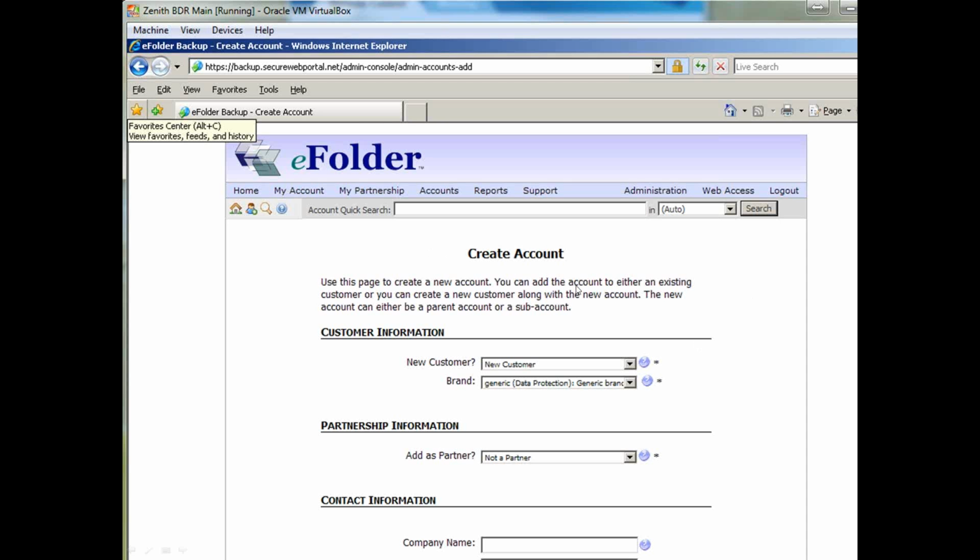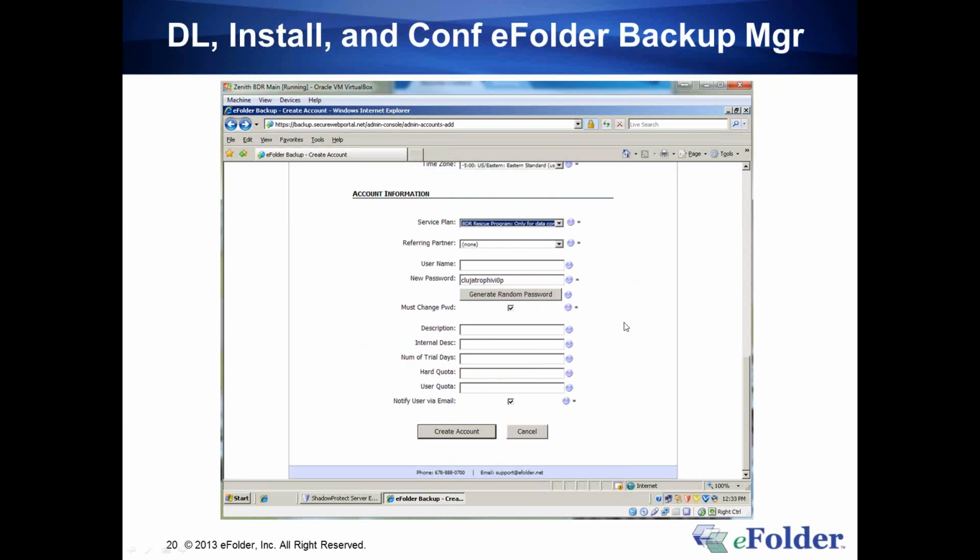When you create an account, in this case with eFolder, you're going to use new customer because you're doing it for a new customer. This is not based on your partner account. I'm using a generic brand, and you're not going to add it as a partner because this is for a customer's BDR. Then you're going to fill out the service plan. It's very important you pick a BDR Rescue Program service plan. If you need help, you just call support or open up a support session, and we'll help you work through this at least the first couple of times.